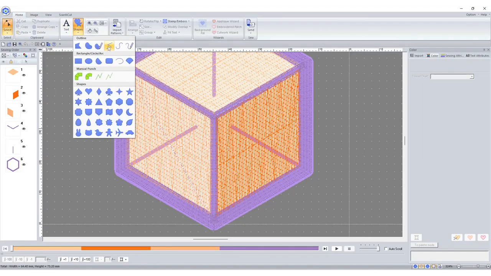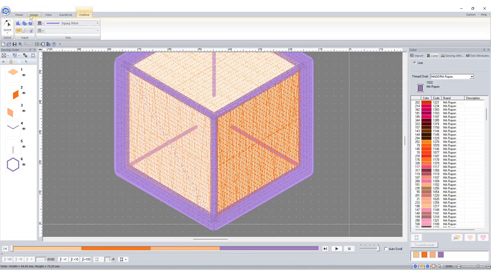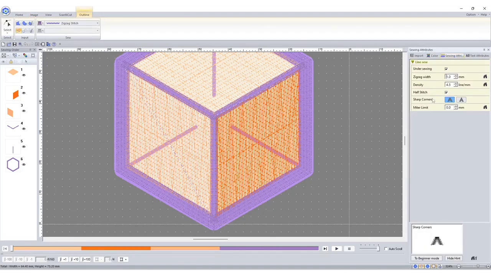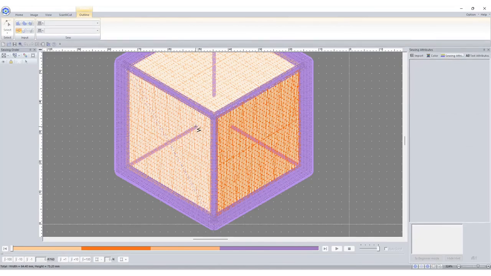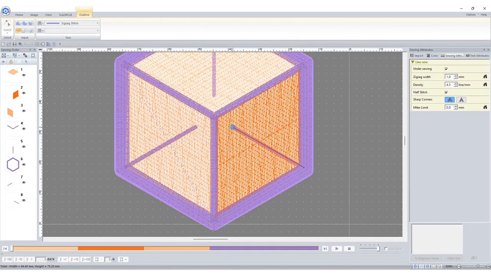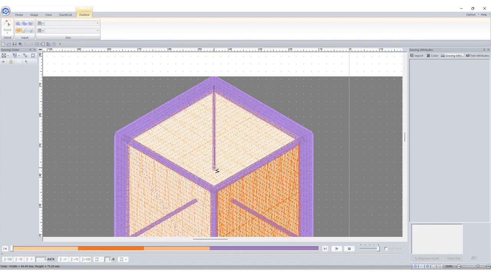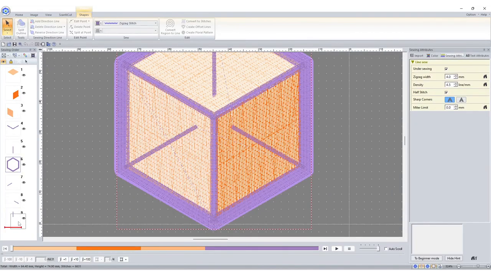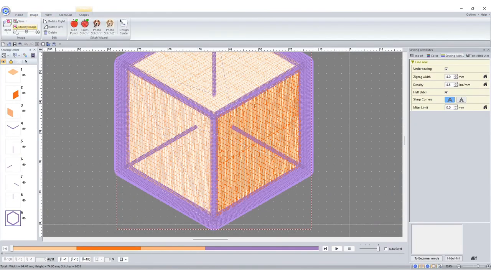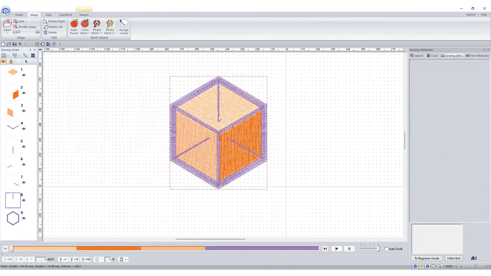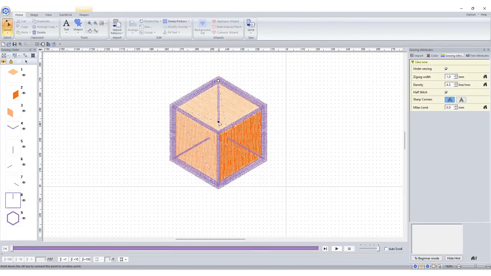And I'm going to grab my line tool one more time because I realized I forgot those inner lines. Exact same as before, just draw the lines, double click to end. Make sure they're correct in the sewing order. I want the big outline to be sewn last, so I'll move that down. Look at solid view again.